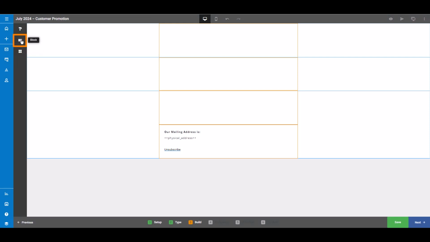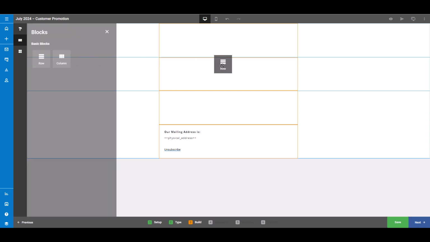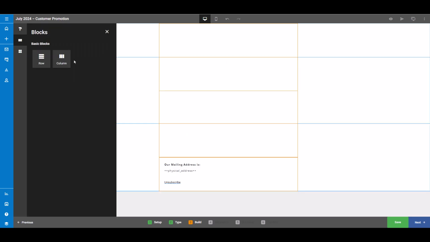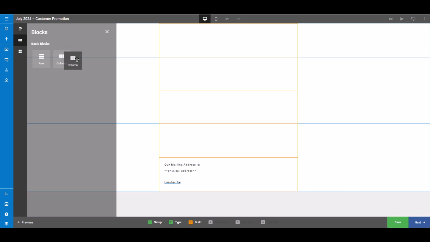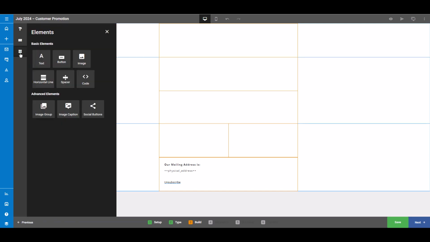I can click on the second icon next to the navigation bar, select the row icon, and drag and drop to the area of the email I'd like to place it. I'll need to wait for the area to highlight blue before dropping. Now I'll do the same for an additional column, but instead I'll need to wait for the row to highlight orange before placing the column. Now that the structure of my form is ready, I can begin to add my elements.